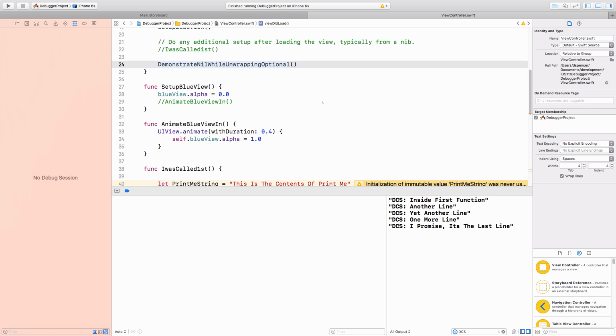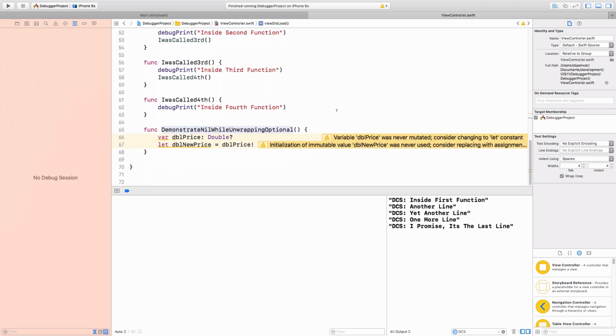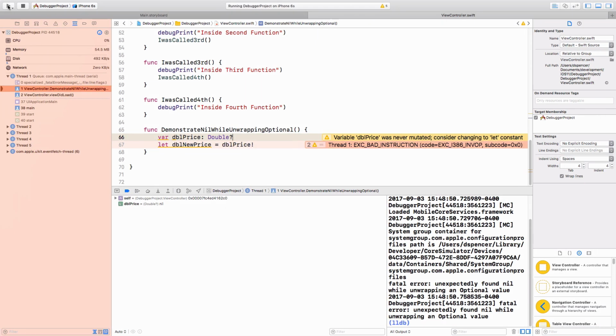called demonstrate nil when unwrapping an optional, and down here what you'll see in the method is I declared this optional variable, and then I attempted to unwrap this variable unsafely, because there's no guarantee that I have a value there, and I obviously don't, because I didn't provide one. And so when I run this, I'm going to start, and then I'm going to get this kind of ugly looking error, this bad instruction error.